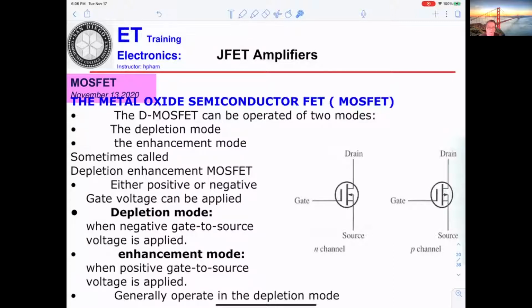The thing is what they normally ask. They can give you the symbol, and they can ask what it is. So you have to say that will be an N-channel or P-channel MOSFET. Okay.